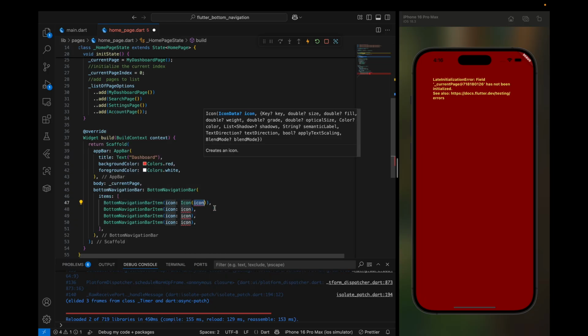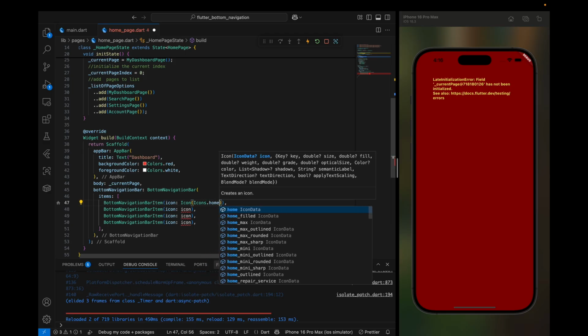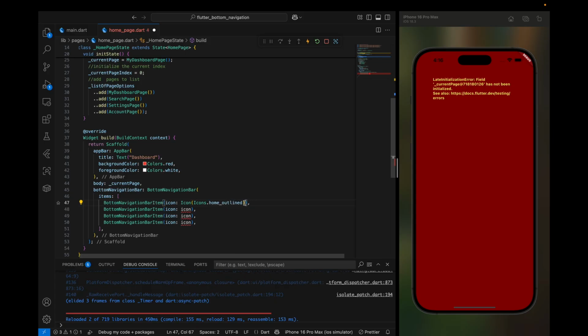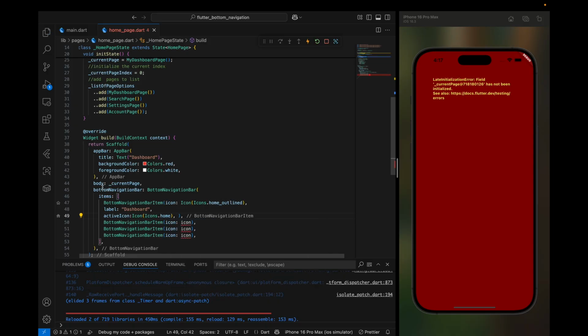We can call the icon widget, and here the Icons class. Let's call the first one home underscore outlined, and then give it a comma. For the label, this will be a string, let's call this Dashboard. And after this label, we also have this active icon. So you can copy this icon class right here and just remove this outline. Save it, and this is the first option for our first page.